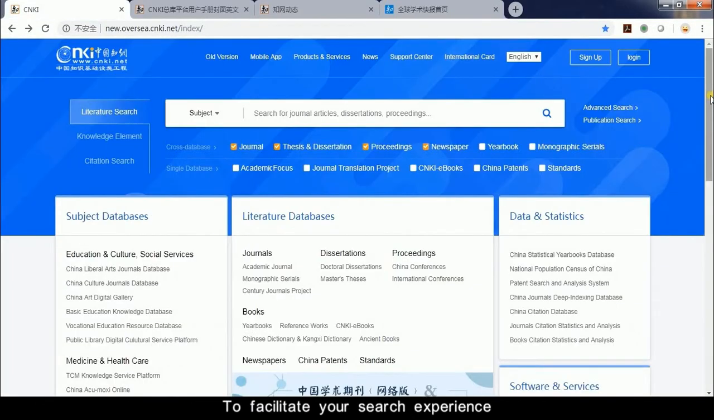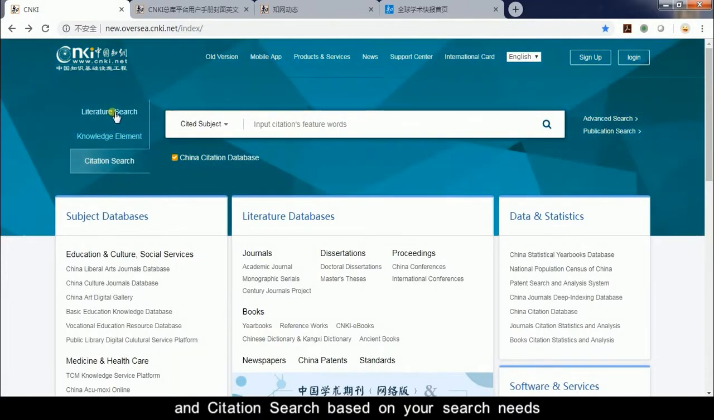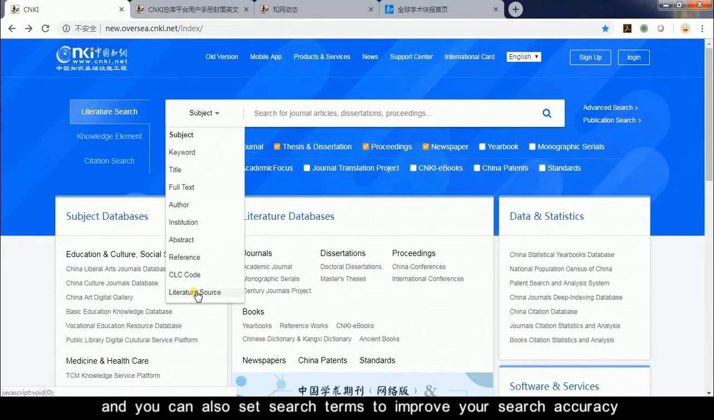To facilitate your search experience, the new platform retains the search bar at the top of the page and enhances the search function. You can perform literature search, knowledge element search, and citation search based on your search needs. And you can also set search terms to improve your search accuracy.